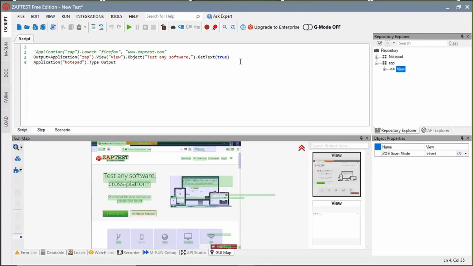With application object, you can use the exist method. Exist method verifies that the application exists. You can use it inside an if statement, of course. So this is a way to confirm that the required application is visible on the desktop or on a test environment. So this was the application object.